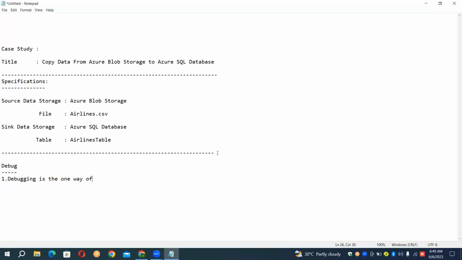Debugging is one way of executing the pipeline manually. Second one, human intervention. Human intervention is required. Am I right?